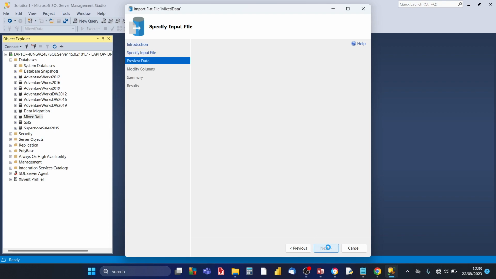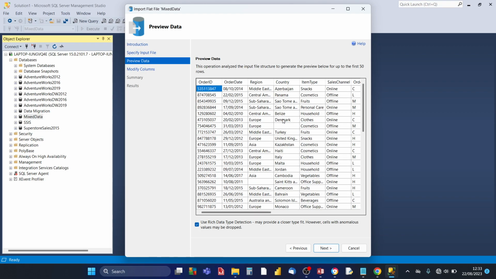Click on next. The next part of the wizard gives you a preview of the first 50 rows, and it shows you how the data is going to appear within SQL Server. You'll notice there are gaps in the data, in the columns region, country, and also ship date. Click on next.